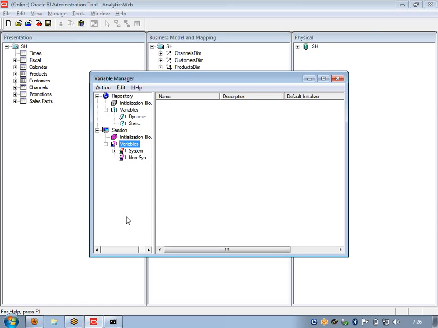System and non-system variables. So we will be dealing with all these types of variables to implement security in your application, in your OBIEE application.